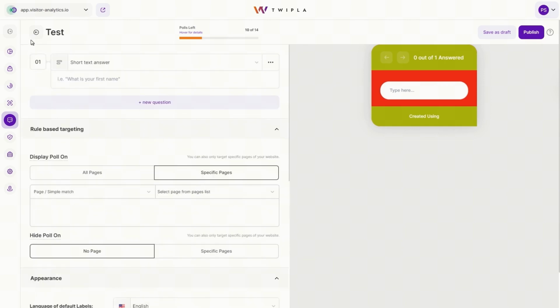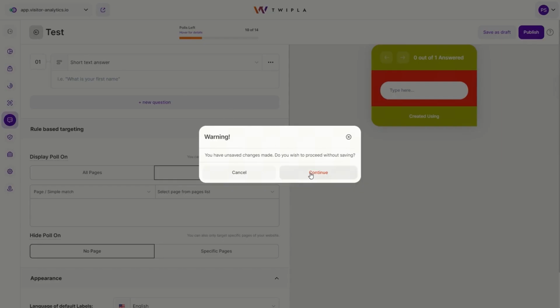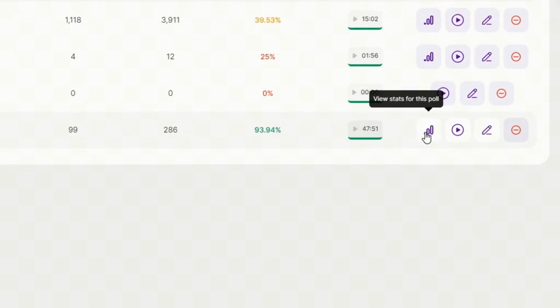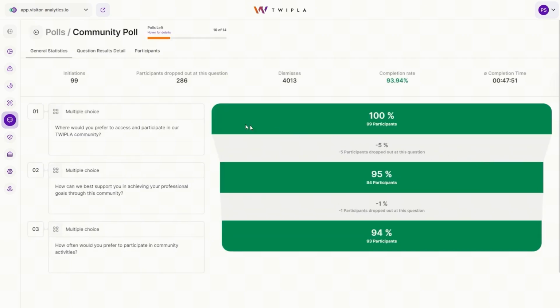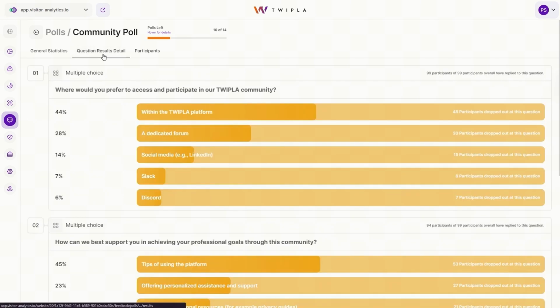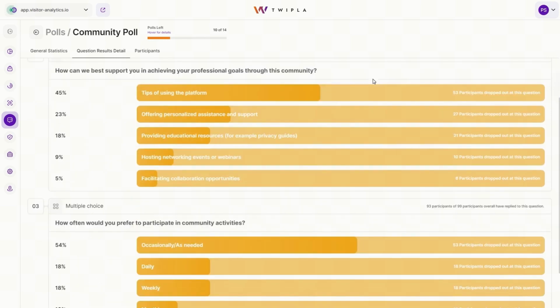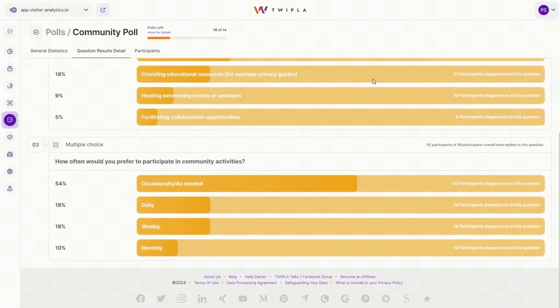See granular performance analytics, with question completions and poll dropout data displayed in an intuitive funnel visualizer. Use this to identify poor question choices or reorder them to increase the response rates of the questions that matter most. We've made it easy to analyze results, so have an overview of your question results detail and see at a glance exactly how they're performing.